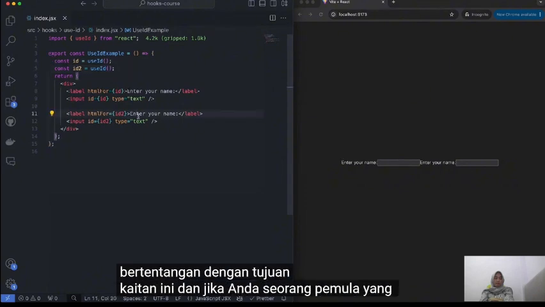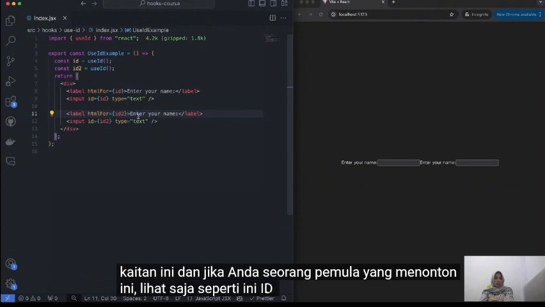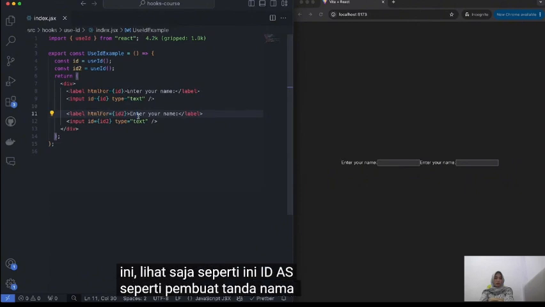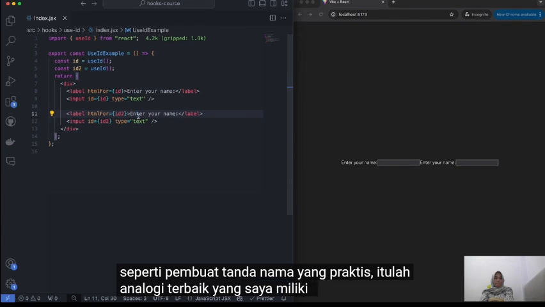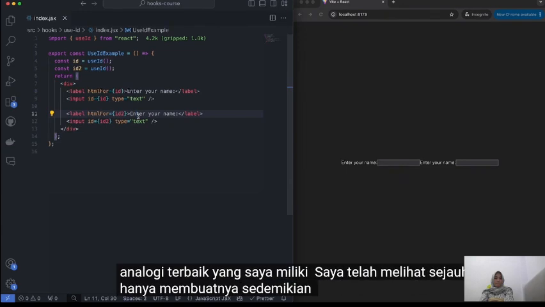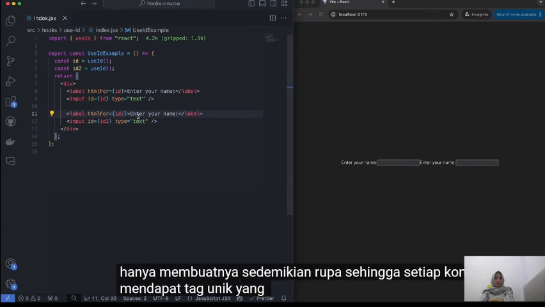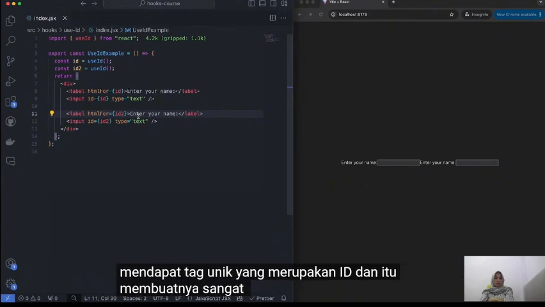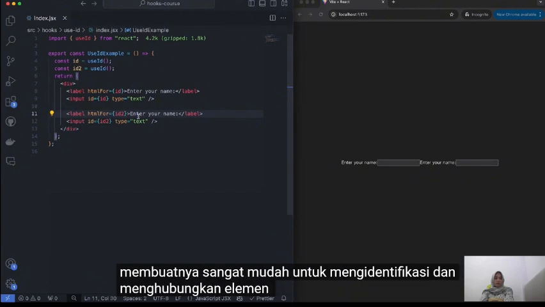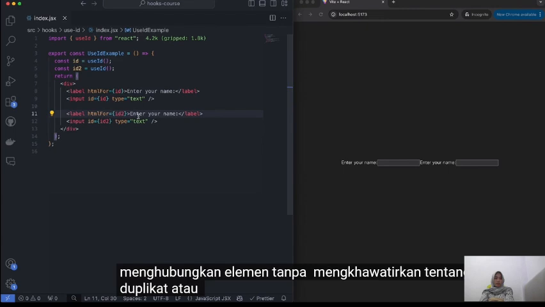And if you are a beginner watching this, just see it like this. The useID is like a handy name tag maker. That's the best analogy I've seen so far. It just makes it such that each component gets a unique tag, which is the ID, and it makes it really easy to identify and link the elements without worrying about duplicates or conflicts.